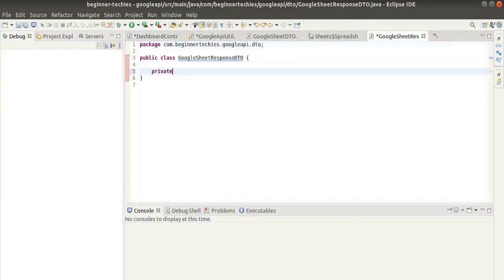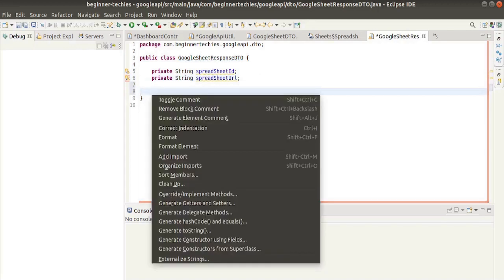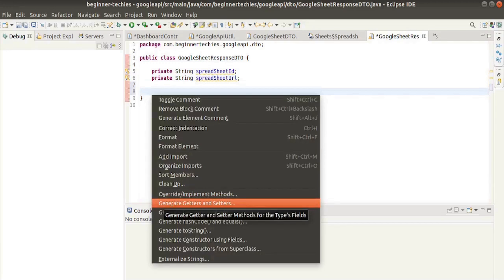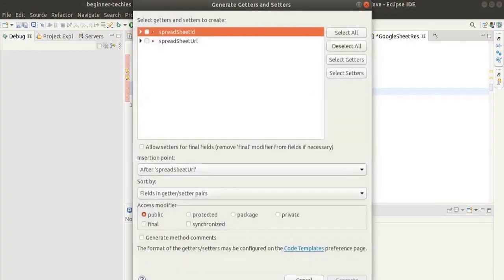Right. So here I'm adding a few fields. Private String spreadsheetId, private String spreadsheetUrl. What else can we add? Spreadsheet ID, spreadsheet URL. Okay, let's use these two values on return.